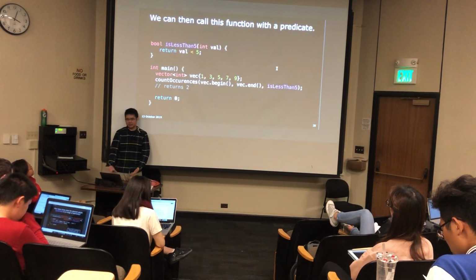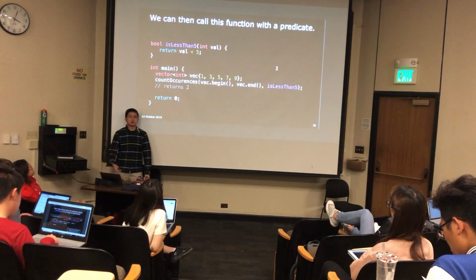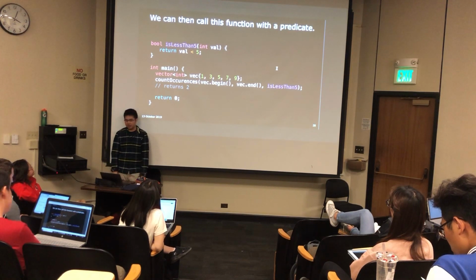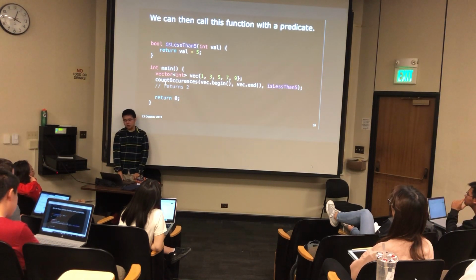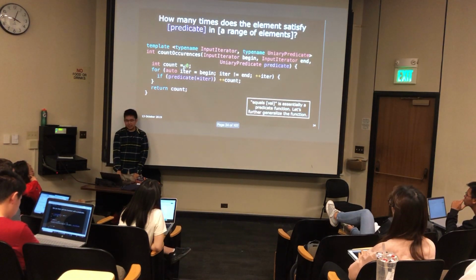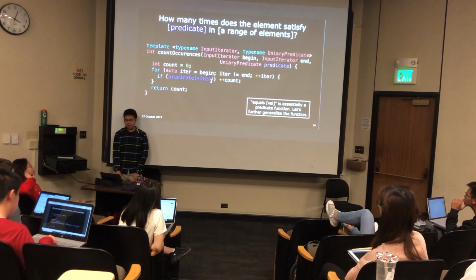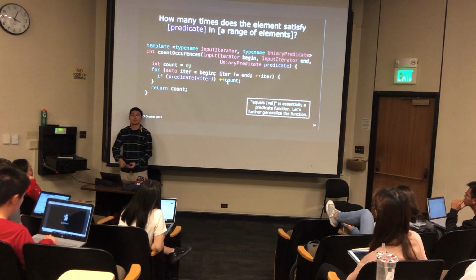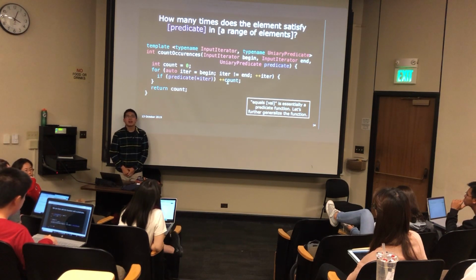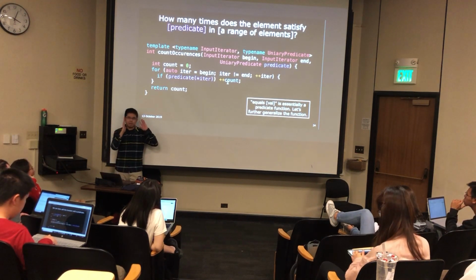Okay, yeah, and then we can do something like this. This is really short, so I don't want to write the code, but you can define a function is_less_than_5, and then you can call count occurrences on v.begin, v.end, and then pass in the condition. What happens is it will try to run this condition, the predicate, on every element, and it increments by 1 if that predicate returns true. Okay, this is really important.